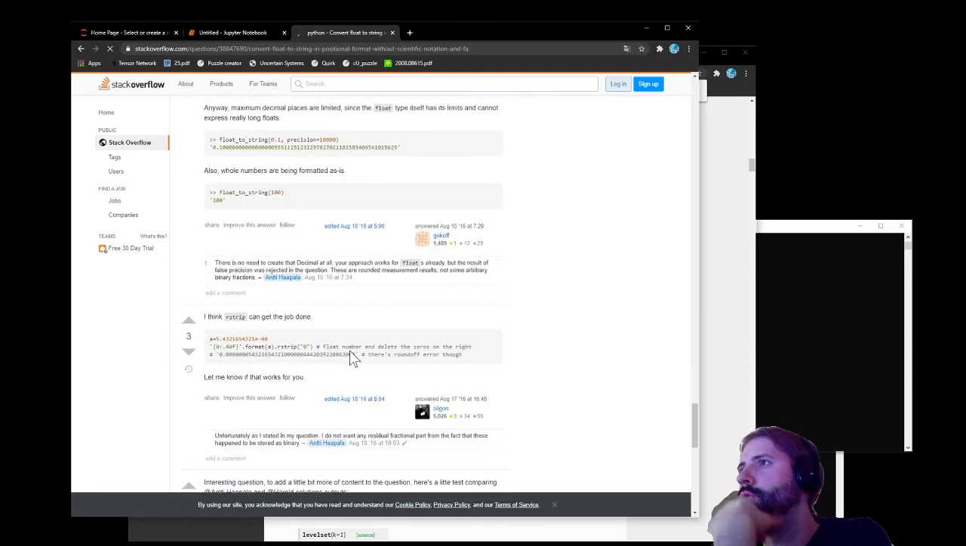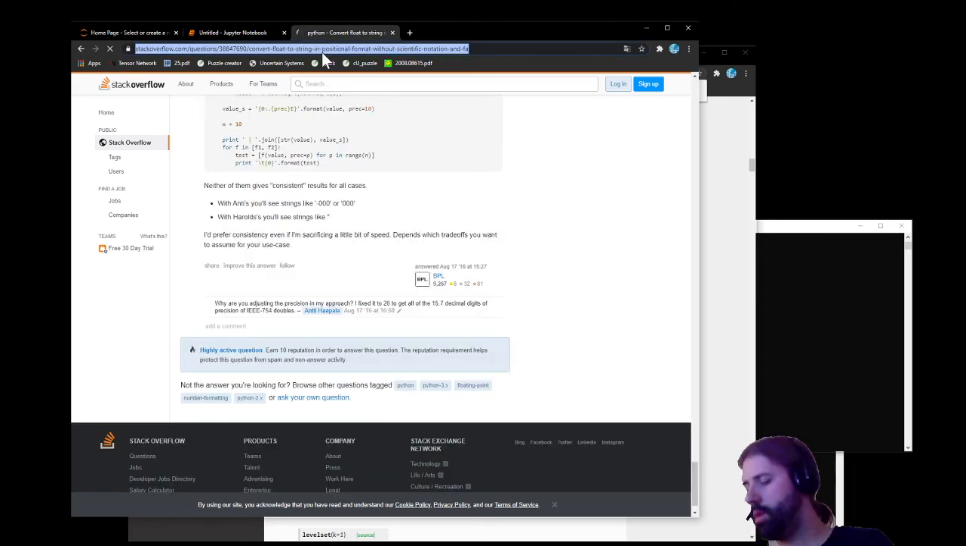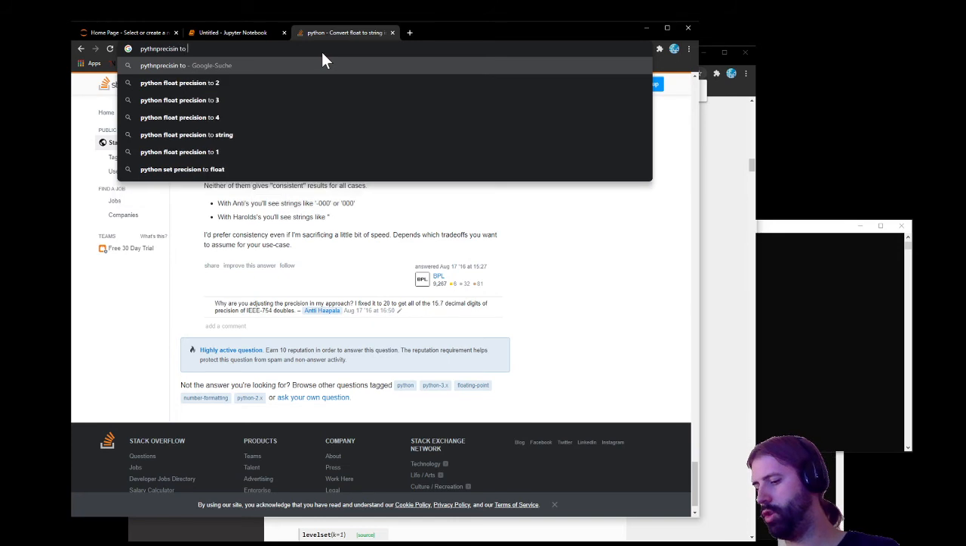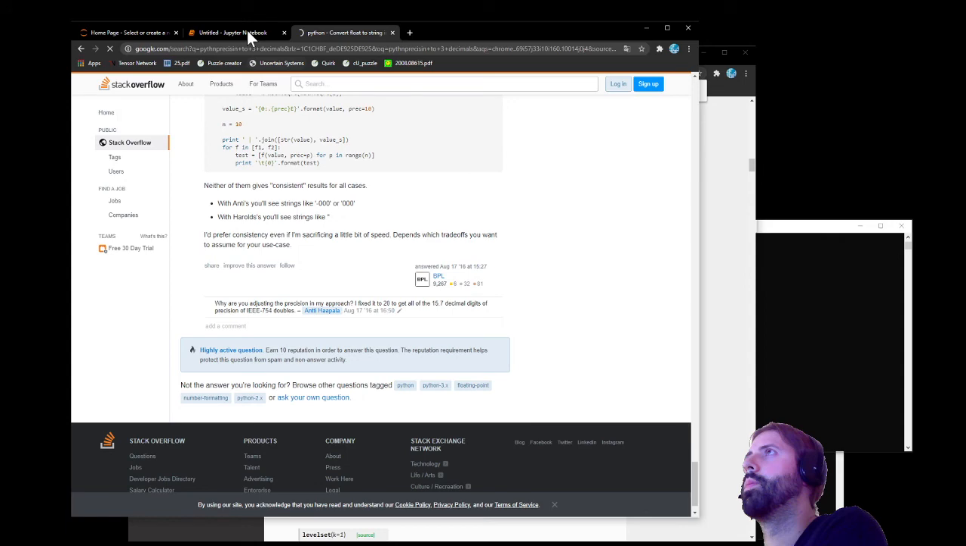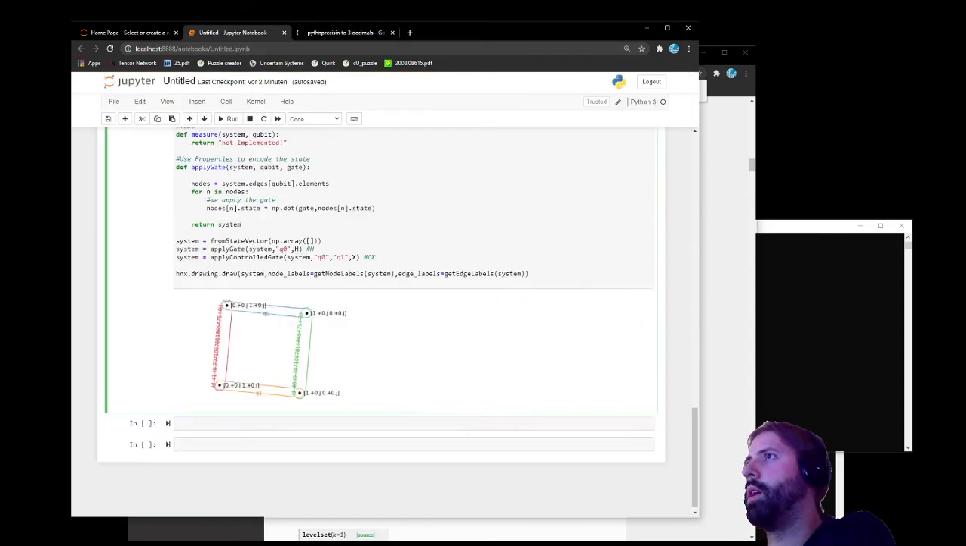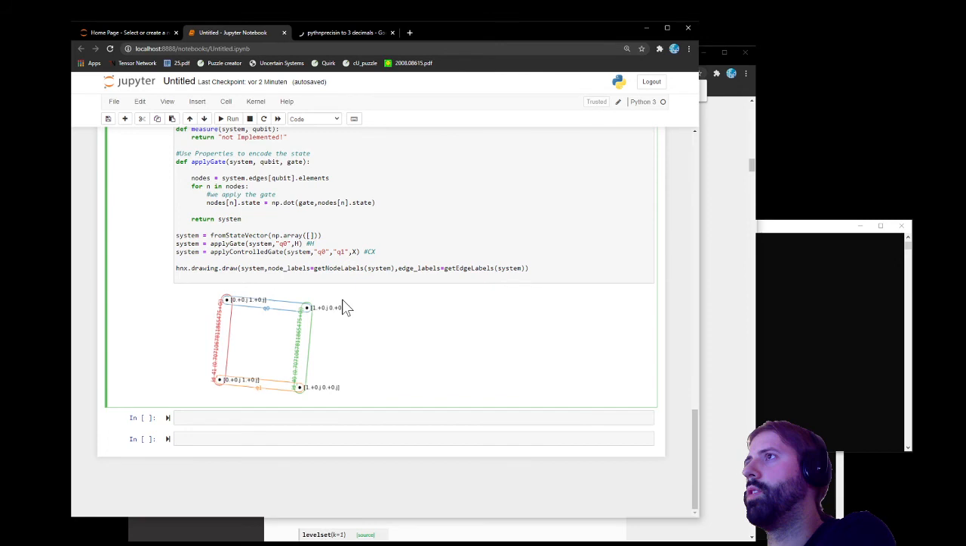I'm sure there's an easier way to do that, and I'm sure that I've done these as well. Python precision to 3 decimals. Okay, but that's what I was expecting. I'm quite surprised that it actually worked.